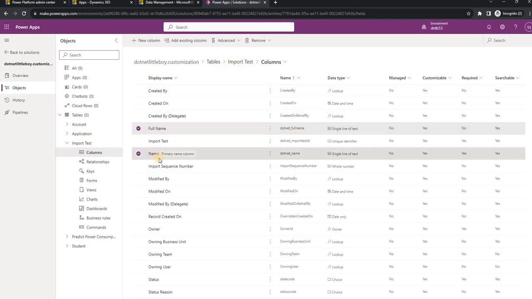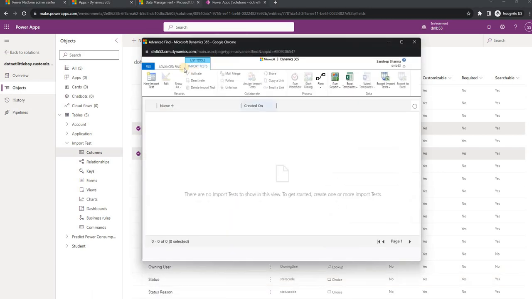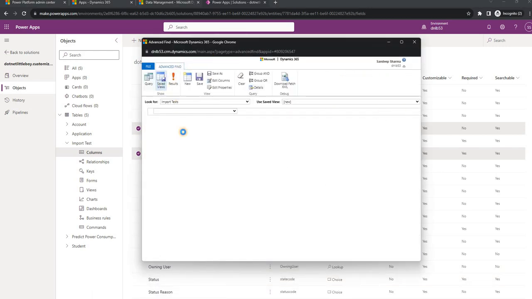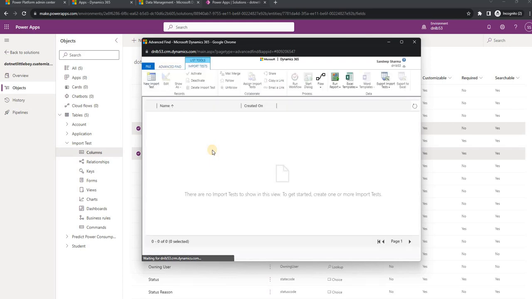into these two columns. To show you the records currently available, I have opened the advanced find, and for the import test, I do not have any record available. So there is no record in the import test entity in Dynamics as of now.